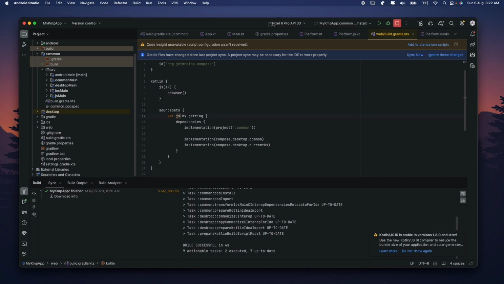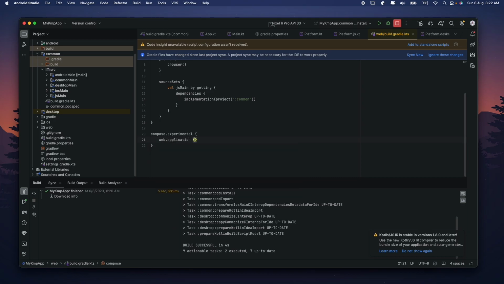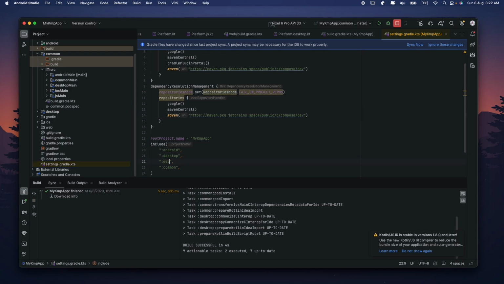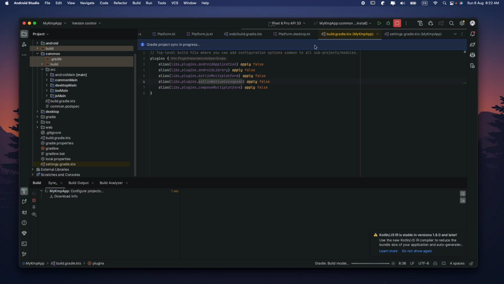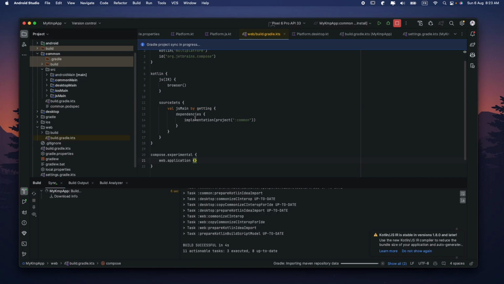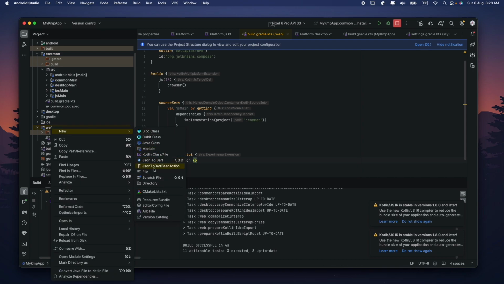And JS main, and we are importing common main, and for this it's compose experimental web dot application. Let's try it. We need to add web here as well, and let's try to sync the project now to see if everything works fine. Okay, now it's reading this web as a module. We can add the code for this one now.